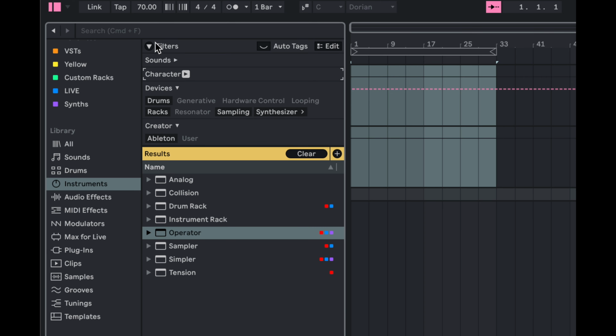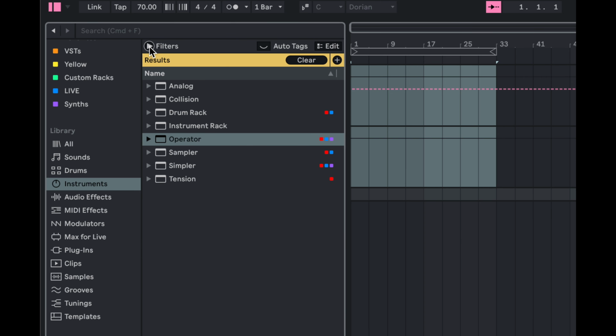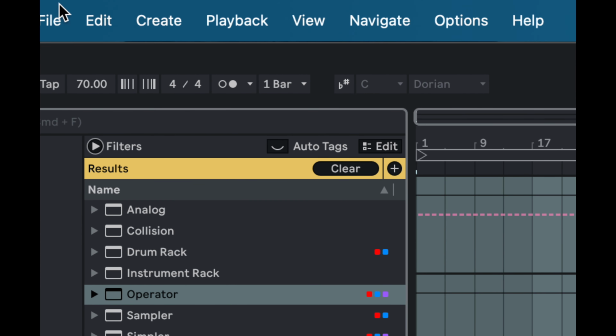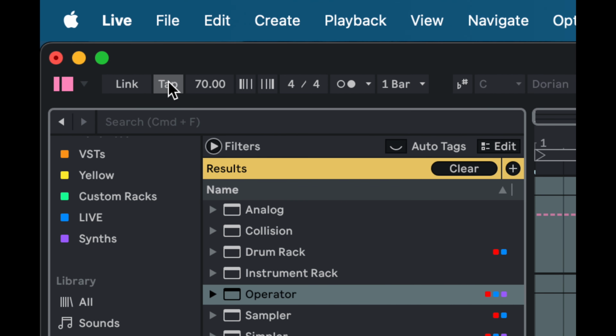There's just a bunch of different ways of filtering your options here. Let's look up at the very top here as well as we go on. The tap is a really great button. It's used if I want to set a tempo. So if I'm trying to set a tempo, I don't really know what the tempo is. I just want the music to be this fast, right?